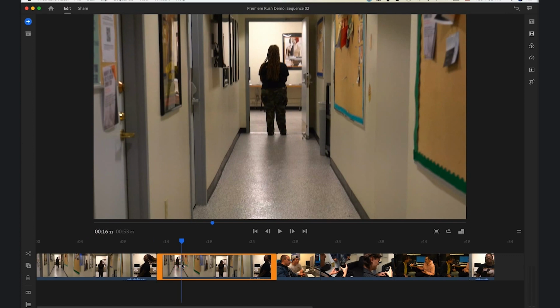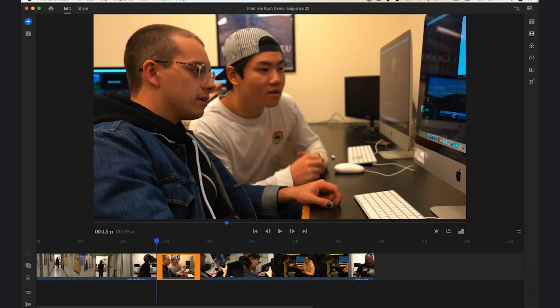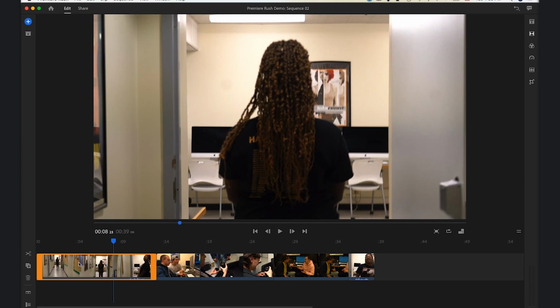So this is great if you have something that you want repeated, or if you want to use an establishing shot over again later in your sequence. Our next tool underneath duplicate is delete, and this is useful for removing clips from your timeline.